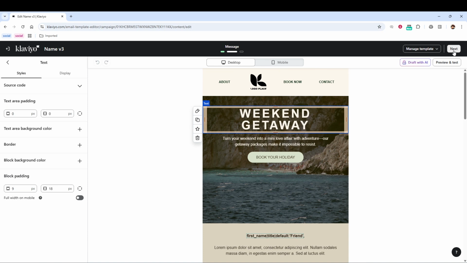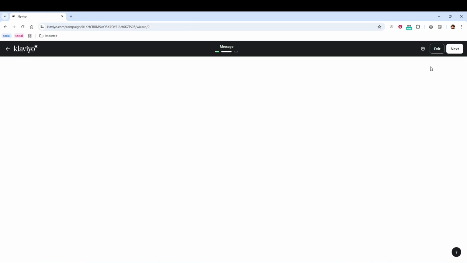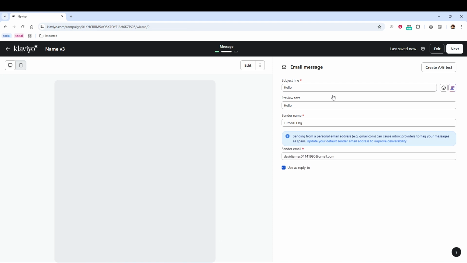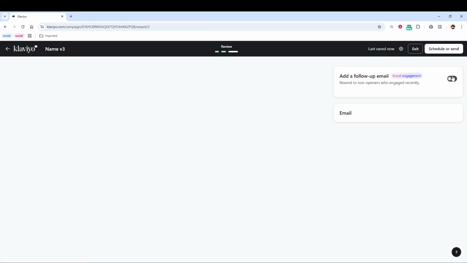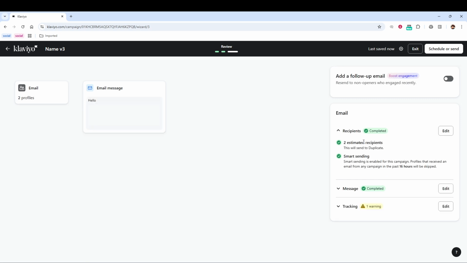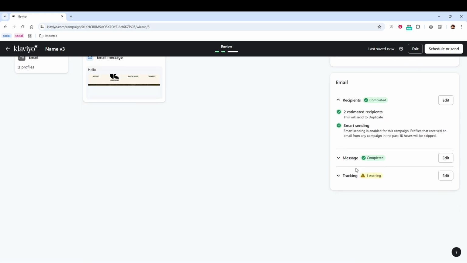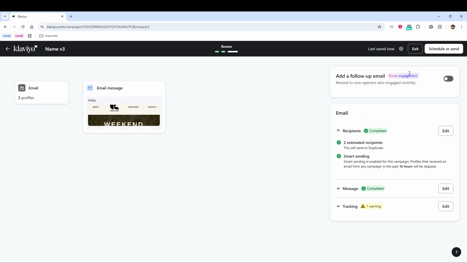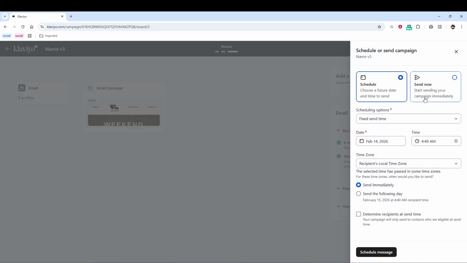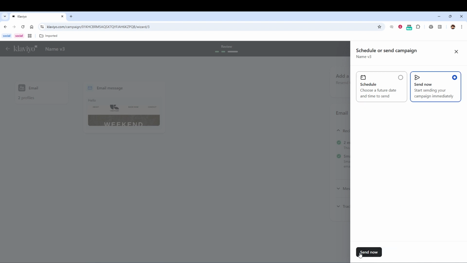You'll now land on the campaign summary. Click Continue to Review. Here, Klaviyo will show you a checklist. Make sure every item has a green check mark, confirming that your audience, content, and settings are all ready. Finally, when everything looks correct, click Schedule or Send. For this example, choose Send Now, then click Send to launch your campaign immediately. Your email is now on its way to your subscribers.